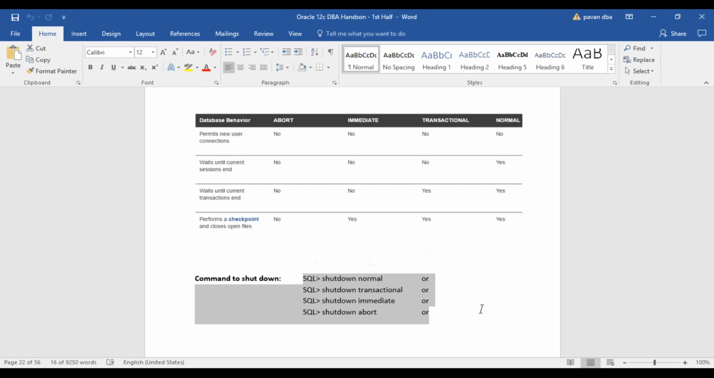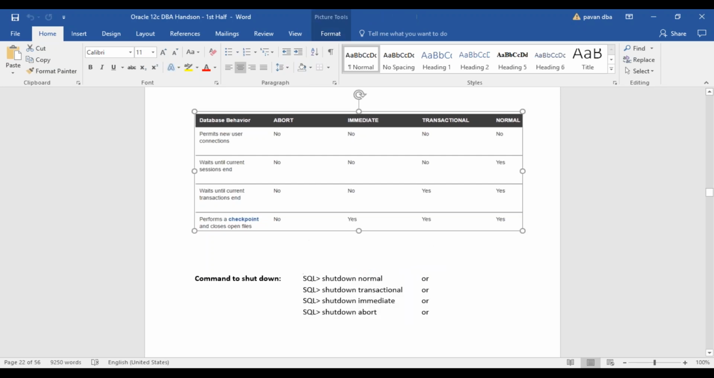We have a small table over there on the top. By looking at that, we can understand. Suppose I am using shutdown normal, which is the last option in the table. So see what happens. After you issue the shutdown normal command, will it permit new user connections? As per this table, no.